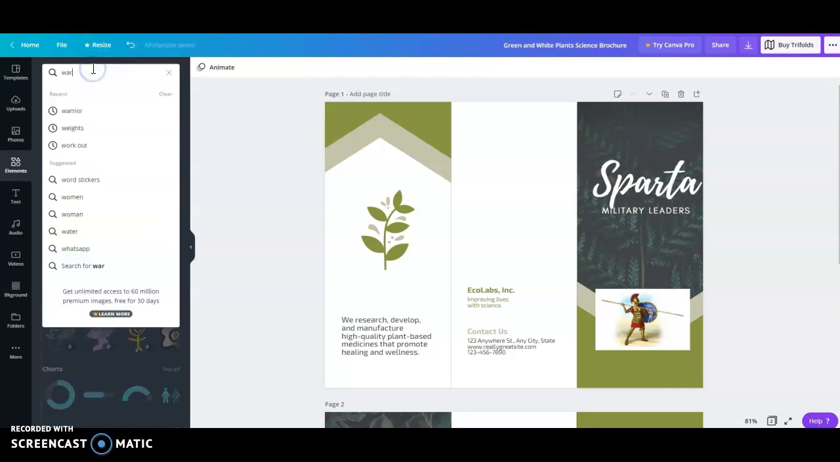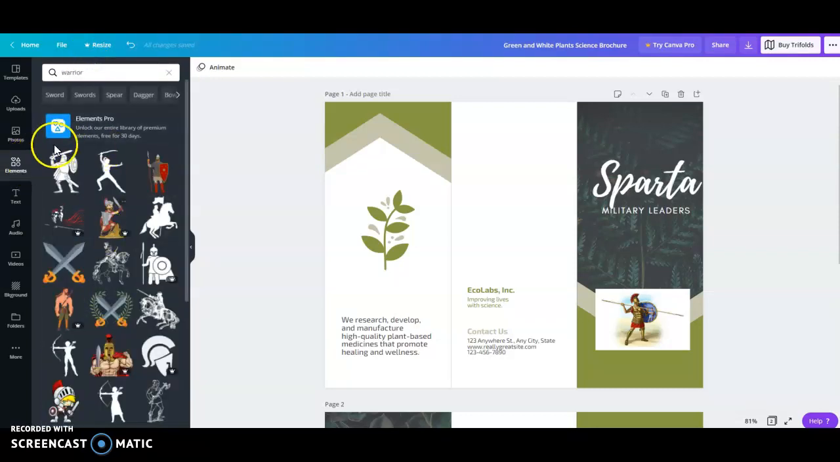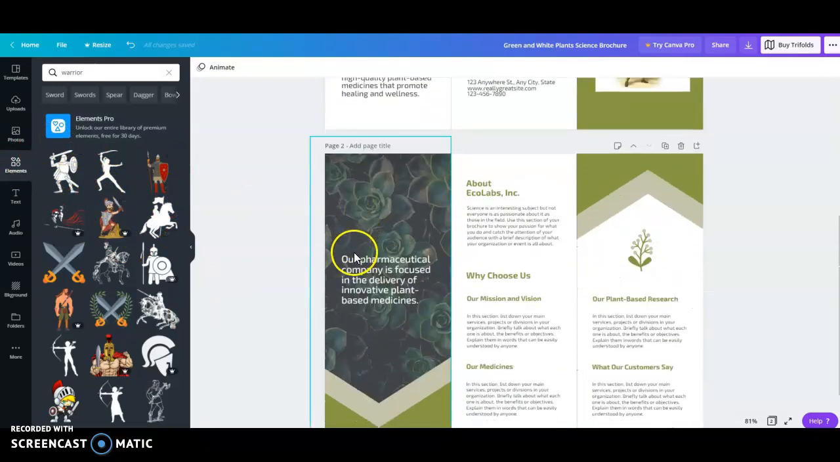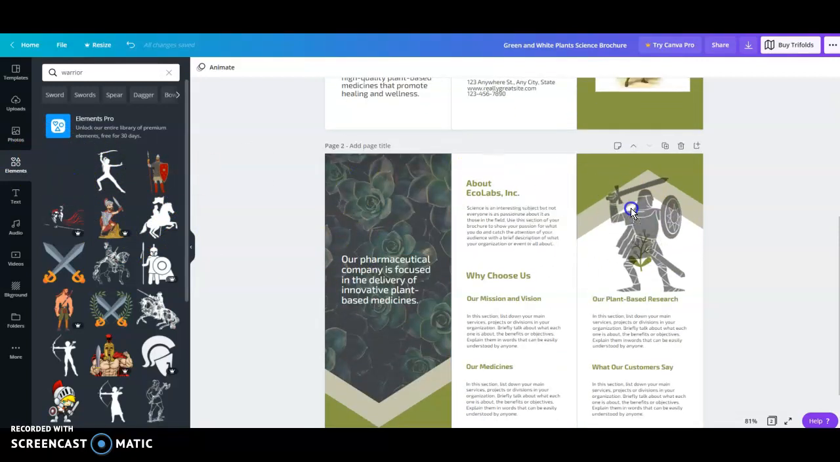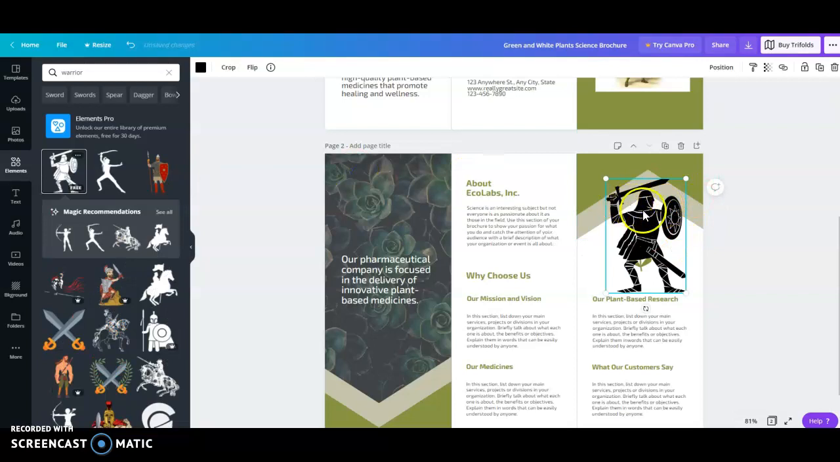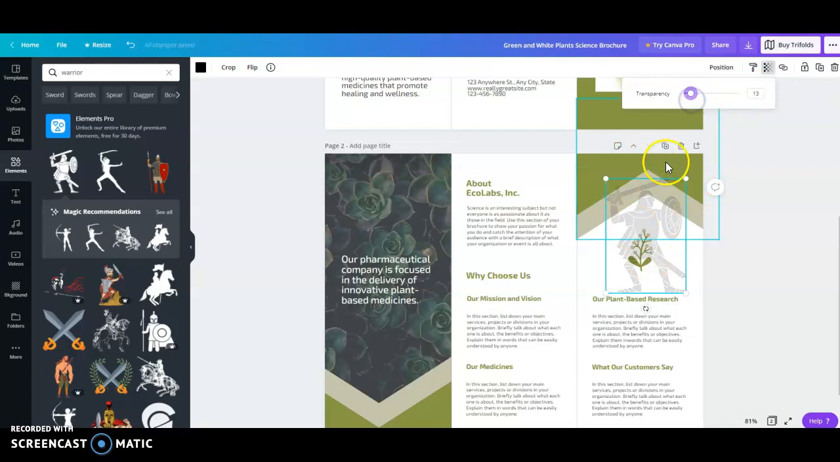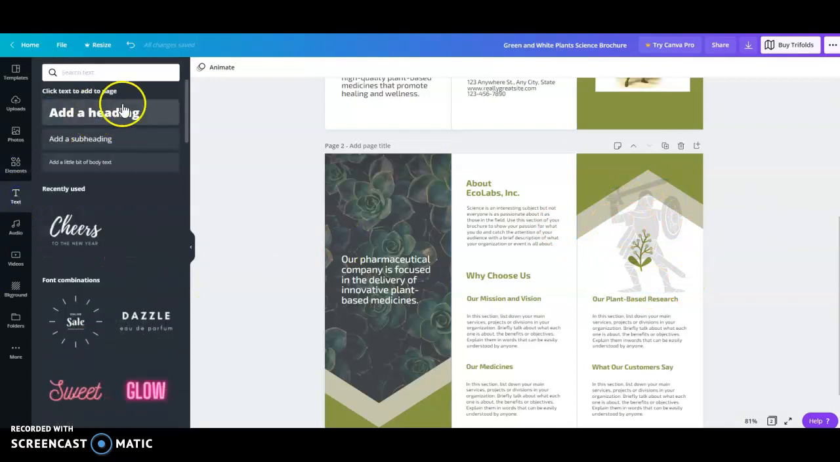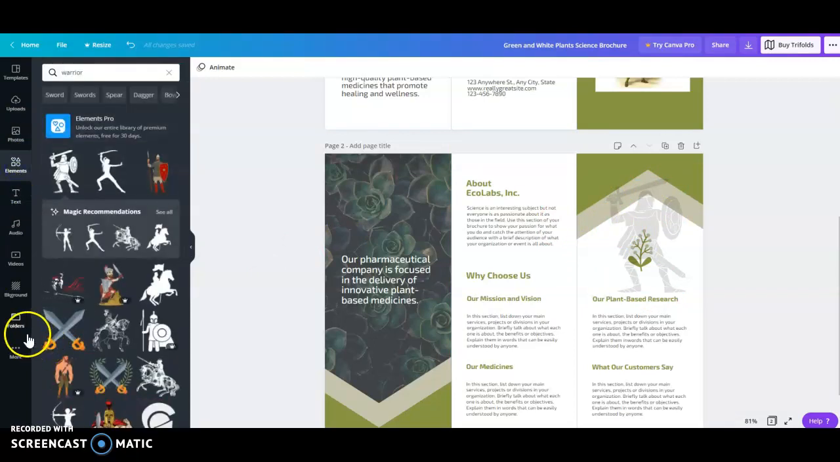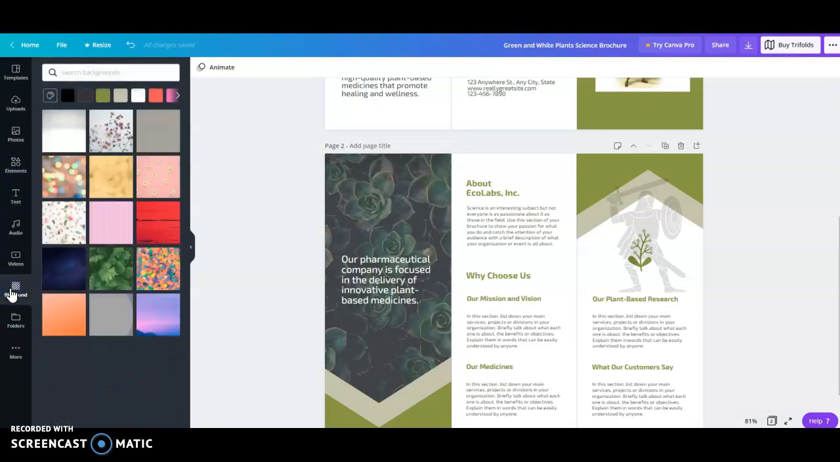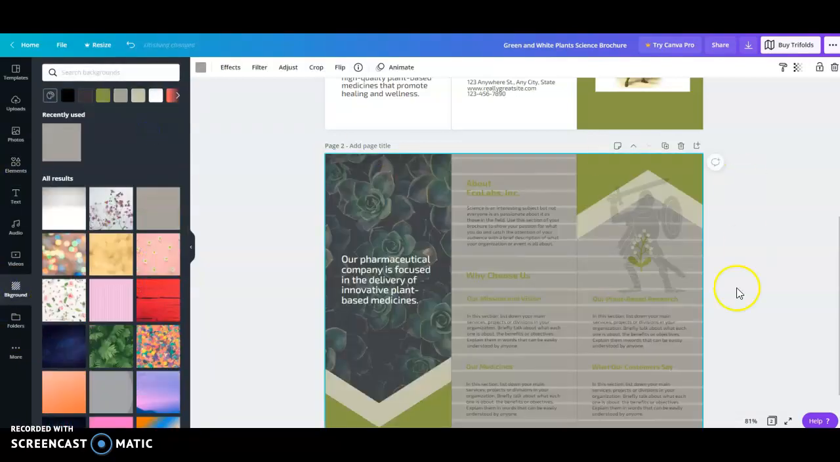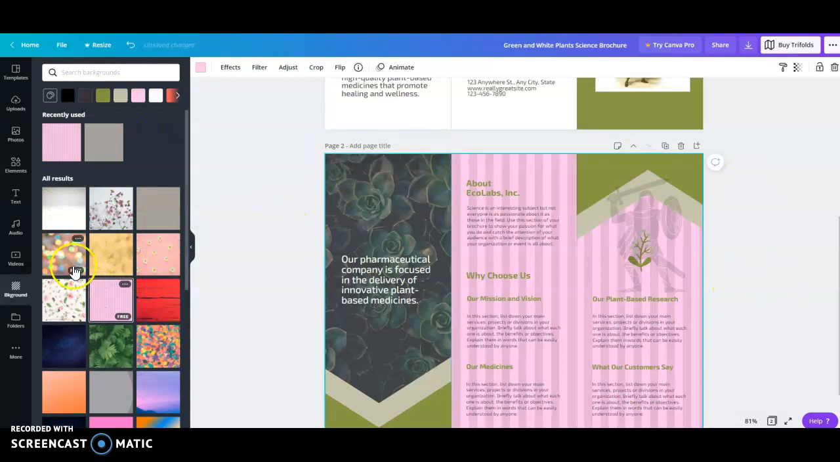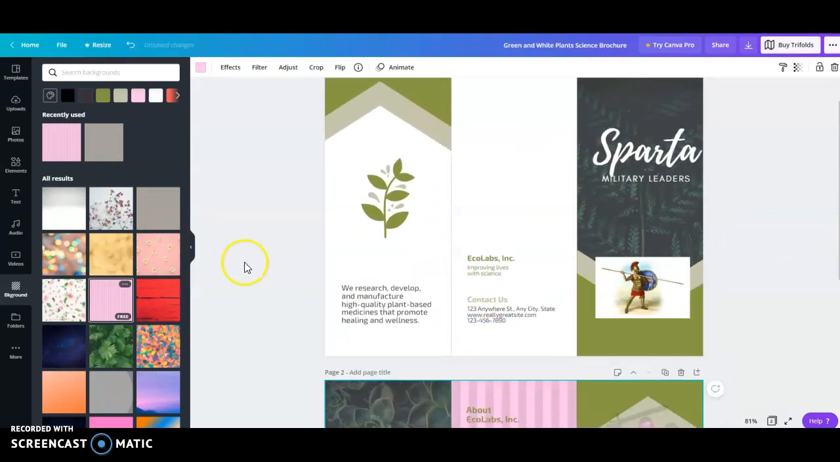Again, I can search. I could look up warrior and find some warriors. I can also do things like, let's say I want a warrior here, but I want it in the background. So what I can do here is I click over here, transparency, and I can make it transparent. So now it's part of the background, and I can put text over it. I can add in more text, add headings. So there's tons of options that you have here. You can use the backgrounds to create different backgrounds. Again, many, many options that you have to play around with here.